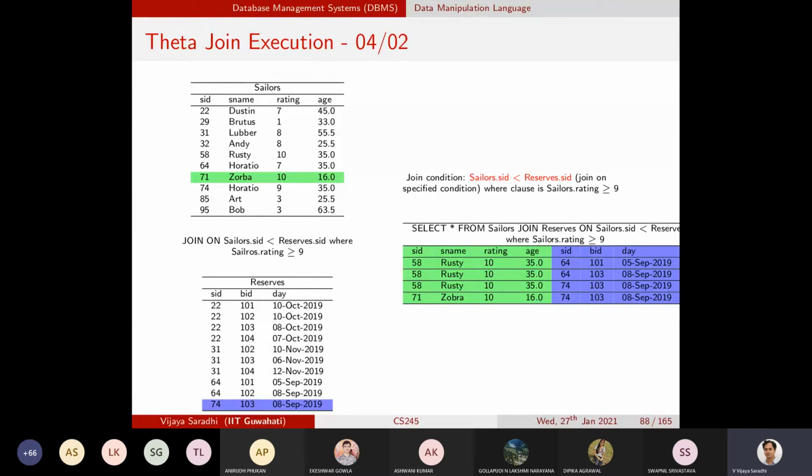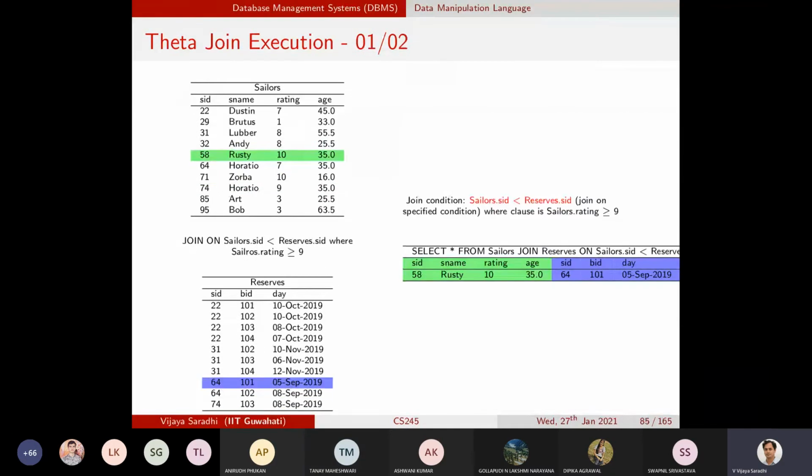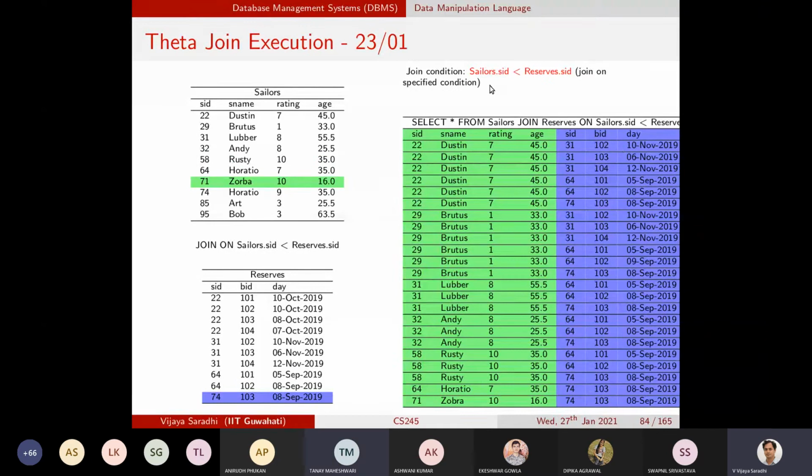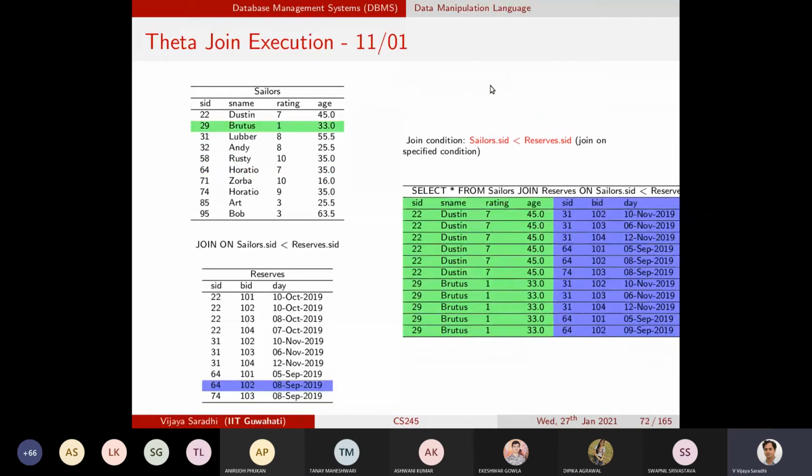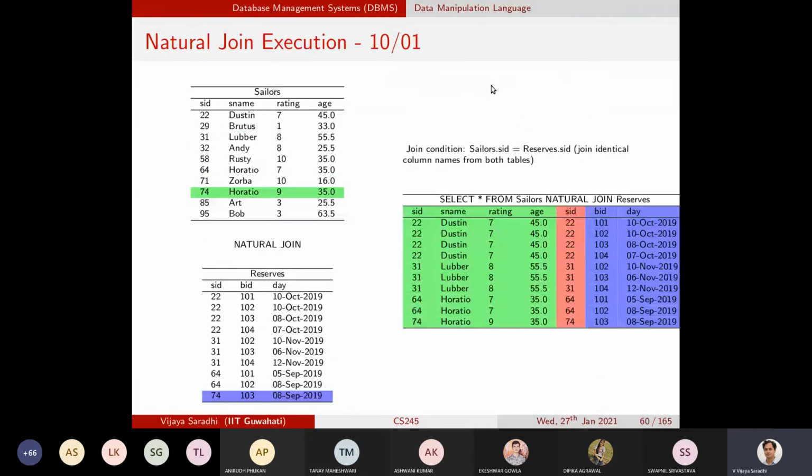Excuse me, sir. Yes. Sir, in this operation, can we also do a natural join and then specify where sailors.SID is less than reserves.SID? Yes. See, the condition is what is important, but the filtering can be done on your own terms. For example, over here is a natural join, and you can filter that to give me all the sailors whose age is greater than 30 or greater than 45. Then only these records will be selected.